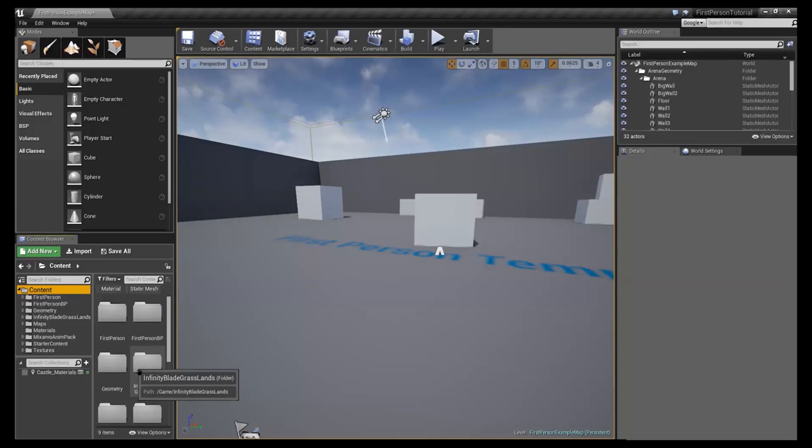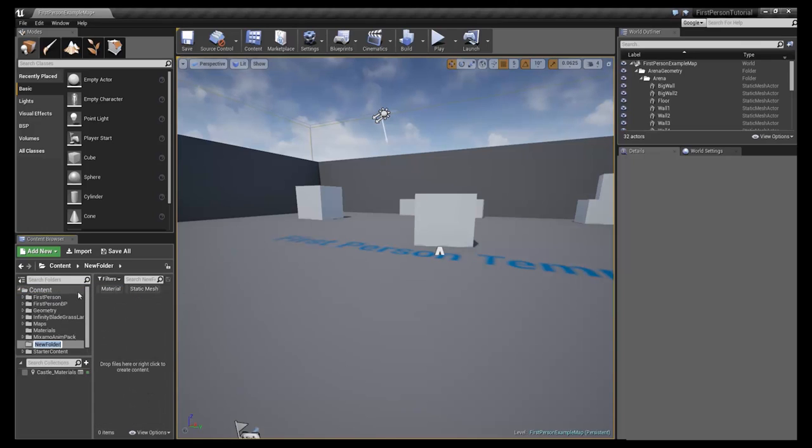Let's get started on building our health system for our character. So the first thing that we're going to want to do is create a new folder here. I'm just going to name this first person shooter. Now, once you have that, we're going to go on here and create another folder called blueprints. This is just for organization purposes.